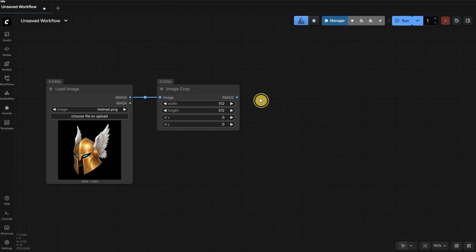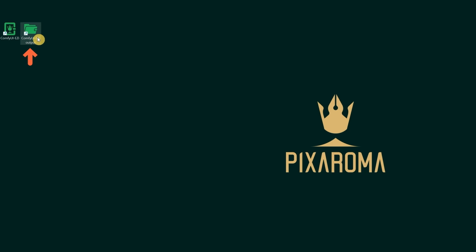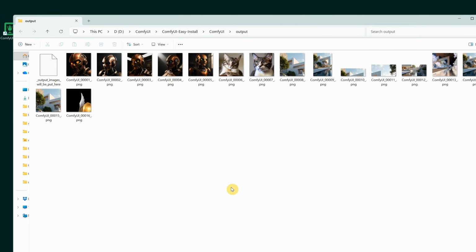This time, let us add a Save Image node so we can save the result and then run the workflow again. Now the result is saved. Let us go to the desktop. The Easy Installer comes with a shortcut to the output folder. We double-click on it, and now we are in the output folder. You can see the path at the top. Here you can see all the images generated with Comfy UI. These images are saved in this folder.